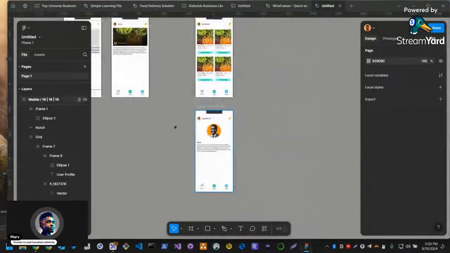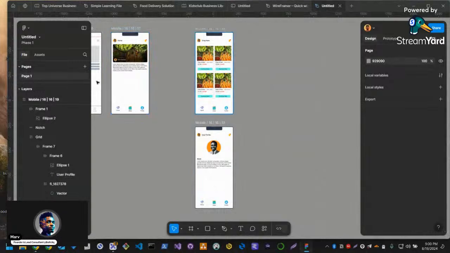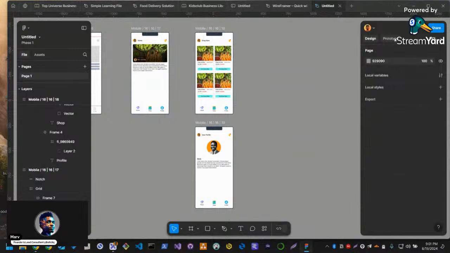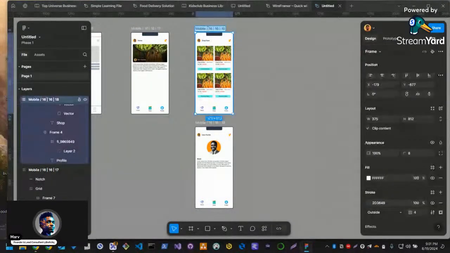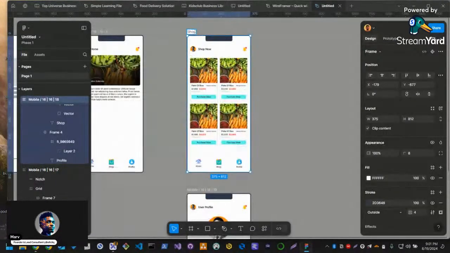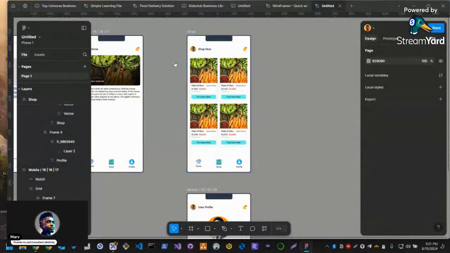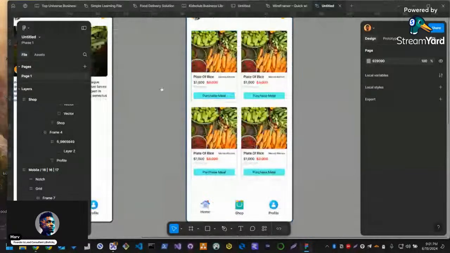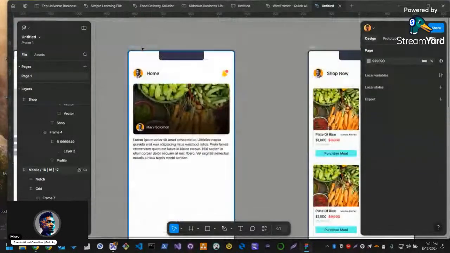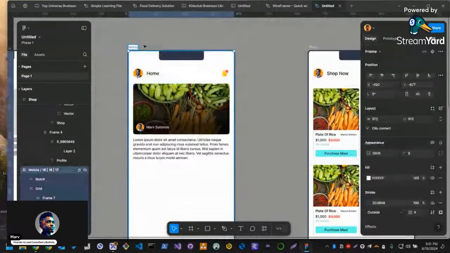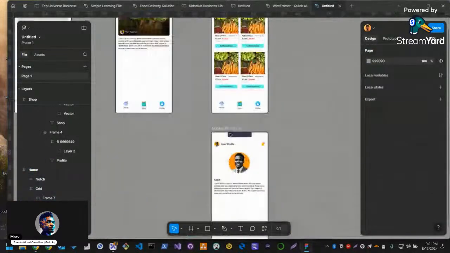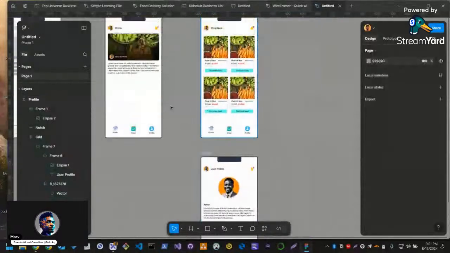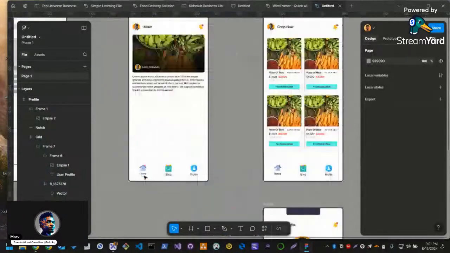Okay, so looking at what we have right now, we're trying to experiment with prototype. To prototype in Figma, you want to click on this button you see here. But let's first rename this. I'm going to call this mobile frame shop. Let's call this home. Let's call this profile. Okay, so now that we have this, let's go ahead and do some prototyping.